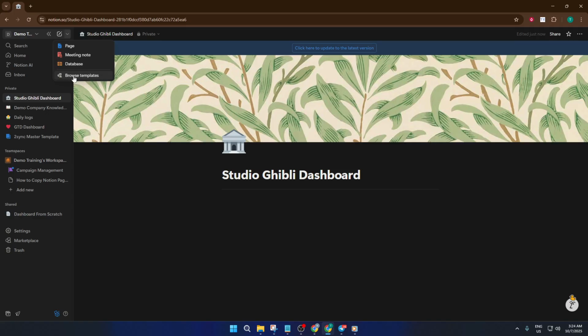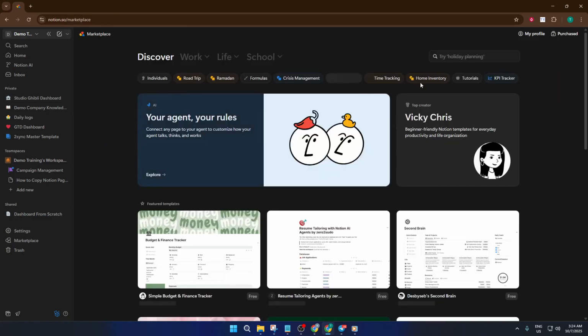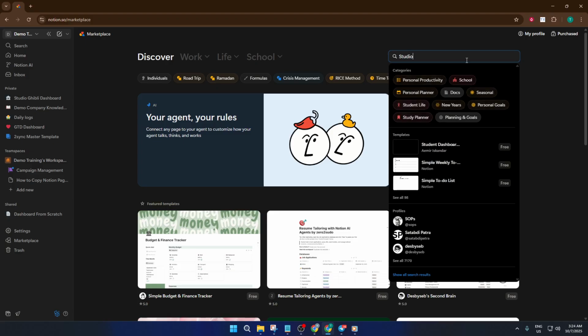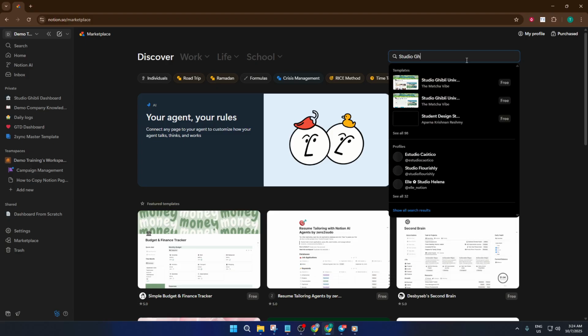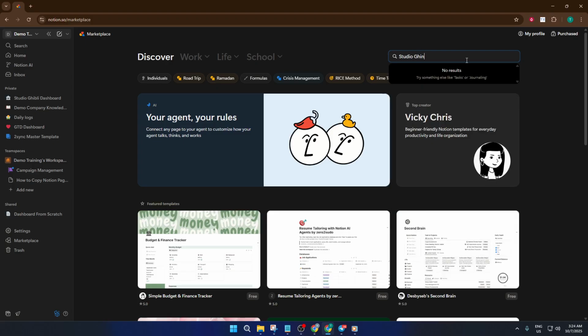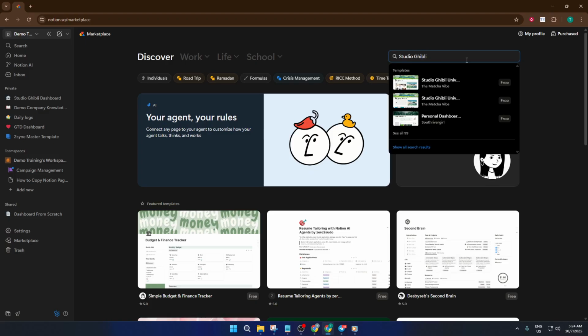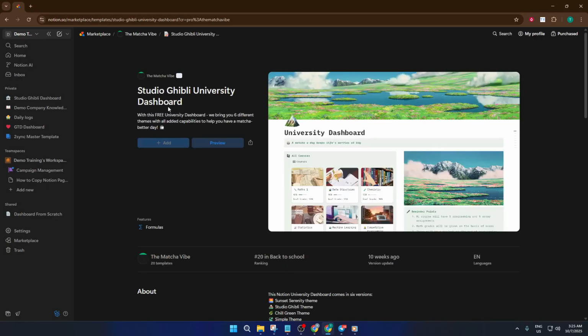Once you're in the gallery, head to the search bar at the very top, type in Studio Ghibli Dashboard, and you'll see a few different templates pop up. Take your time to scroll through the options and look at the previews. Some dashboards are minimal and dreamy, while others pack in a ton of productivity tools alongside beautiful Ghibli illustrations and color themes. Find one that feels right for you. Maybe you want a calming, Totoro-inspired workspace or something that channels Spirited Away's adventure vibe. There's no wrong choice. When you find the template you want, just click it.